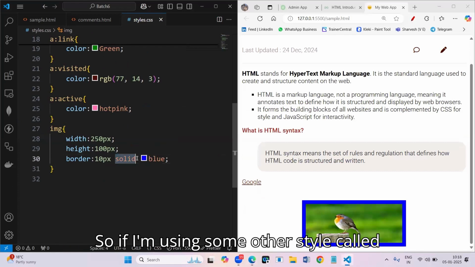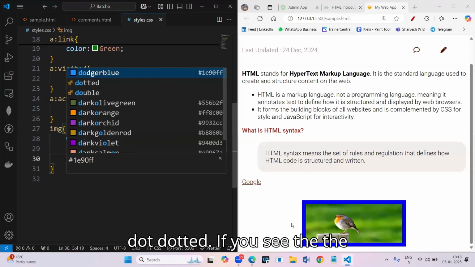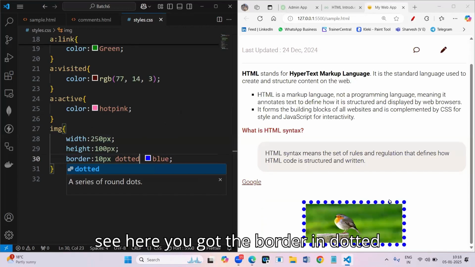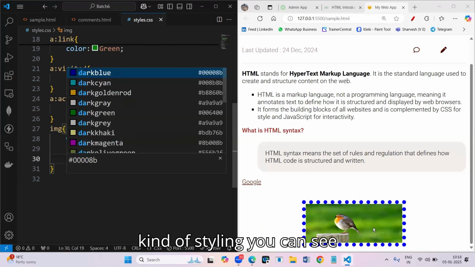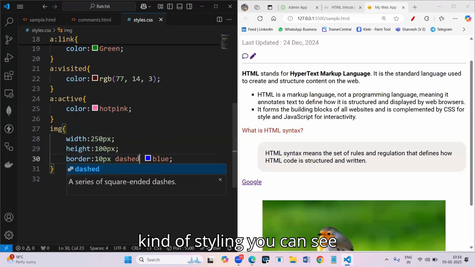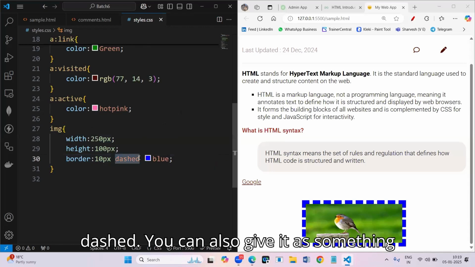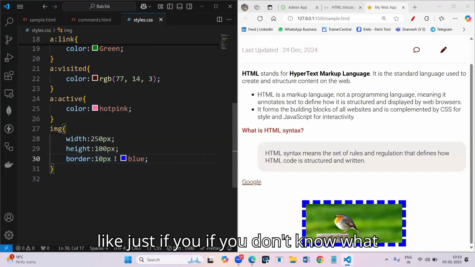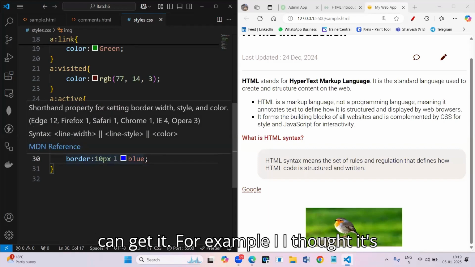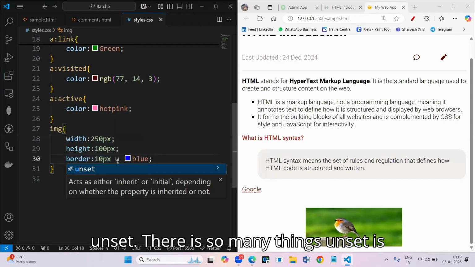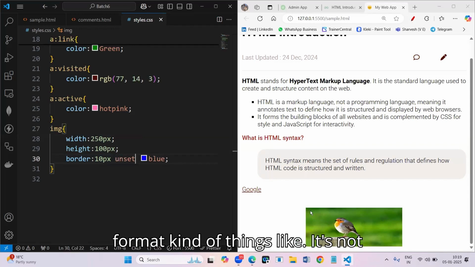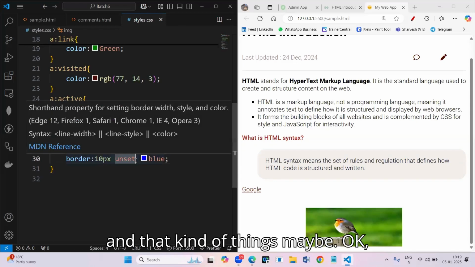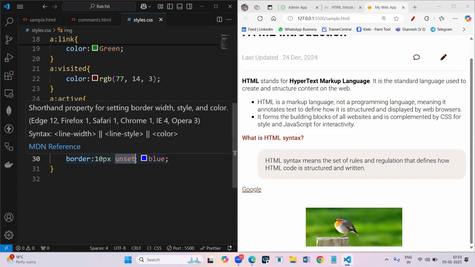If I'm using some other style called dotted, you can see the border in dotted format. If you use some other styling, you can see dashed. There are so many things. Unset is also there, which will give a 3D kind of format. Like, it's not working, not unset, I think. So outline, that kind of thing maybe.